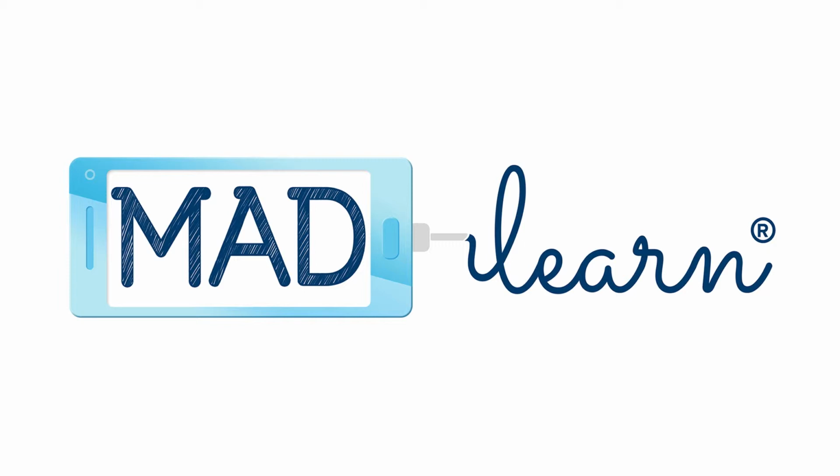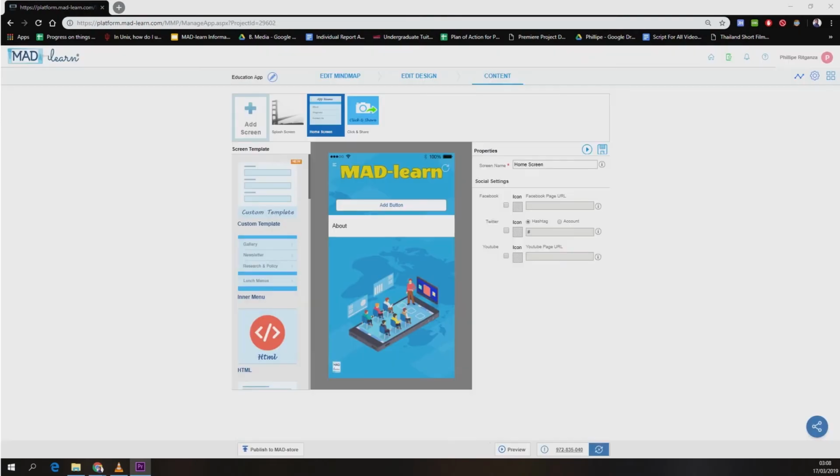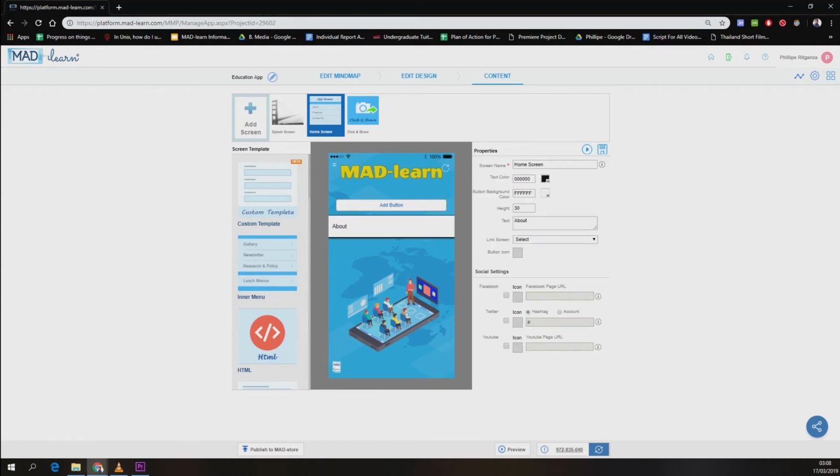Today we'll be talking about how to start off with building a home screen. Go ahead and click on the home screen tab. Once you click on the home tab, you will notice there is already a default button named About, and mobile apps should always have a screen that describes them.